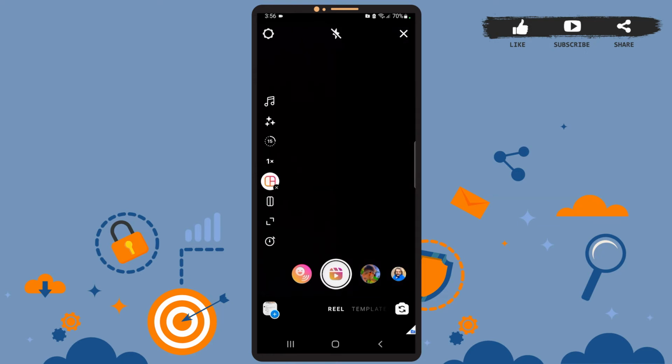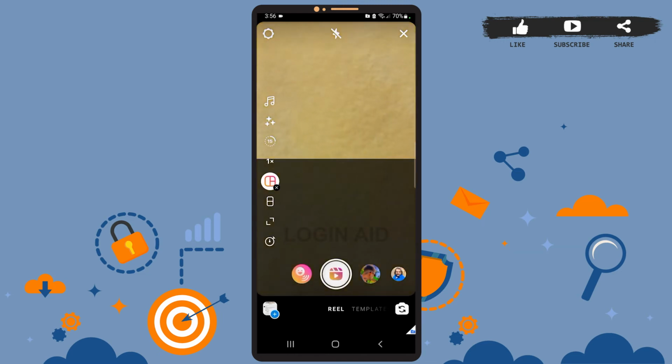Now you can see the first layout option. Tap on it, and here you can see all three layouts for videos. Now you just have to pick the layout that you like the most. I'll just pick this one. Now you can start creating your reel.